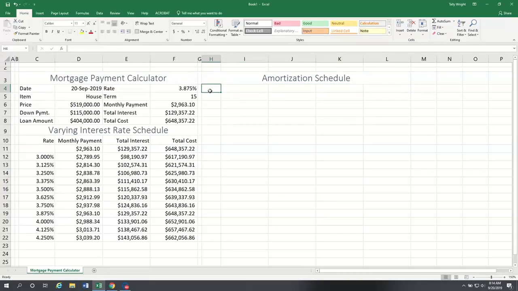So in H4, I'm going to put in year. In I4, I'm going to put in beginning balance. In J4, I'm going to put in ending balance. In K4, I'm going to put paid on principal. And then the last one is going to be interest paid.